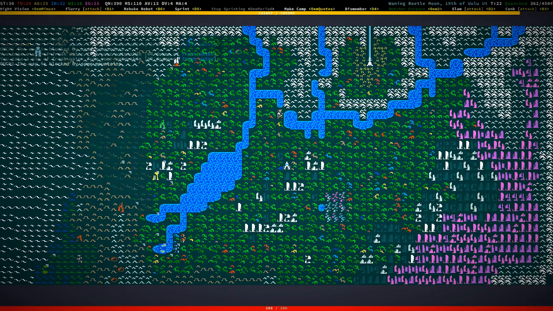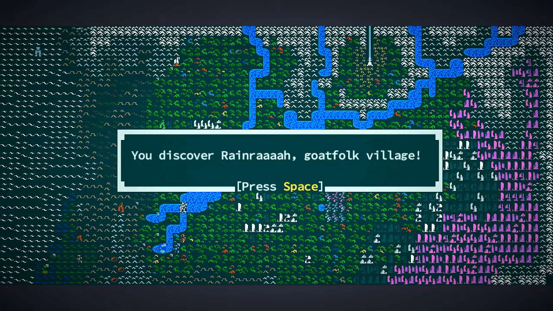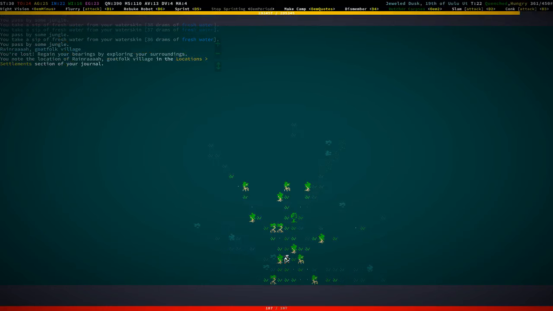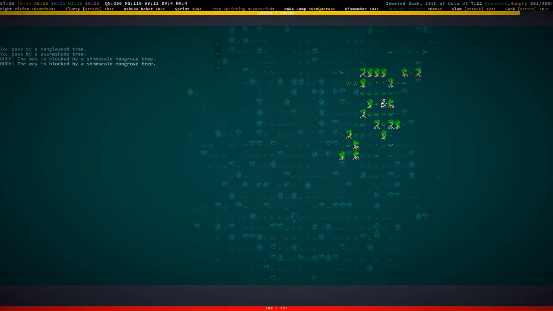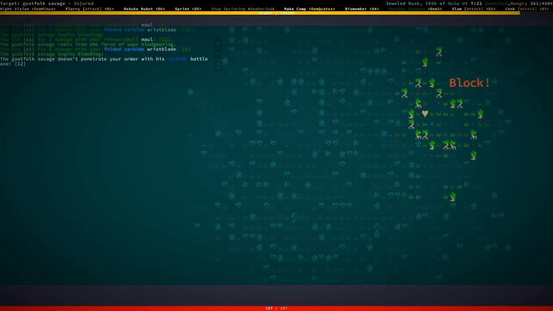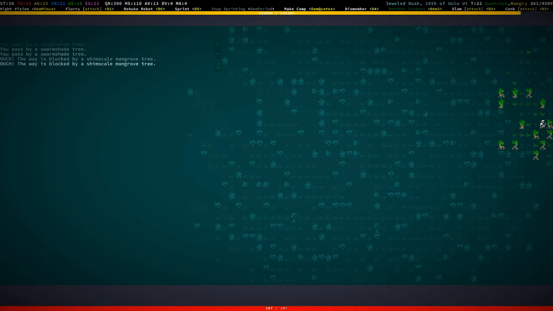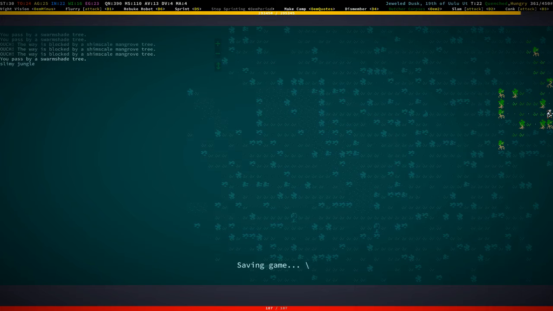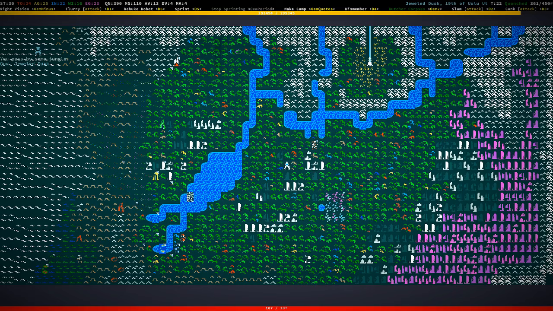Okay. Blocked by the mountains. Okay, we need to take a different way. Lost again? Hey, and there's a goat folk village here. Is this a goat folk village? Doesn't look like it. I'm lost. Okay. I think the goat folk village is somewhere on this tile. Slimy jungle. Hmm, how unpleasant. Regain your bearings. There we go.